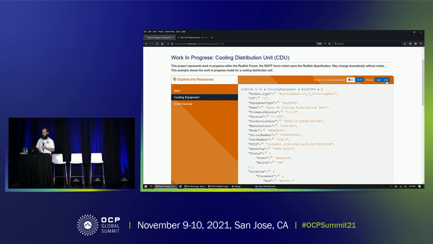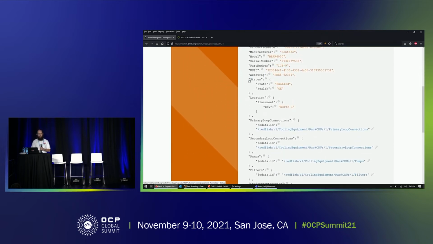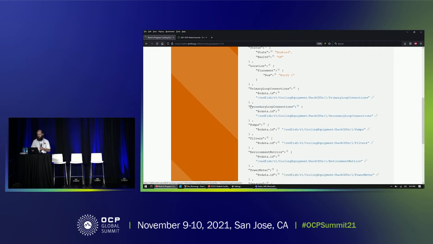So at the first level, once you get to that piece of equipment, you get things like your firmware version, the hardware version, production date, manufacturer, model, serial number, all the FRU-type stuff that you might normally find on a sticker on the device. You have some general status that indicates the overall health and whether or not it's working. So we see that, yep, it's enabled and it's healthy. We have some location information to show where this might be physically located in your data center. And then we have the various types of subordinate resources to show what is within this rack CDU.